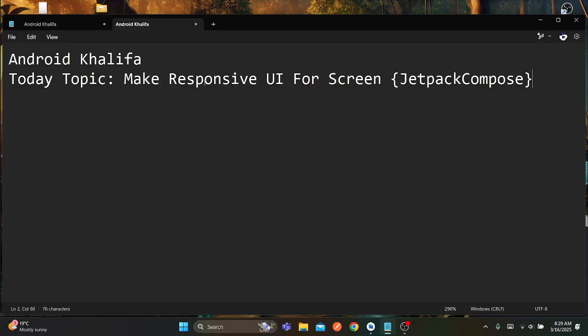Today's topic is making a responsive UI for screens in Jetpack Compose. Today we will use a grid layout. Mostly, responsiveness works when we use a grid layout, because there we need to define the columns, a specific number of columns like 2 or 3. On that basis it works.